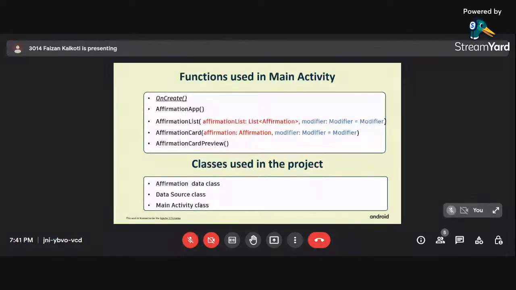And the classes used in this project. This is an entire project in which we'll be creating multiple files, as I said before. In this project, there are three classes. First is the Affirmation data class. The second one is the DataSource class, and the third one is the MainActivity class. So these are the three classes that we will be using for this project.